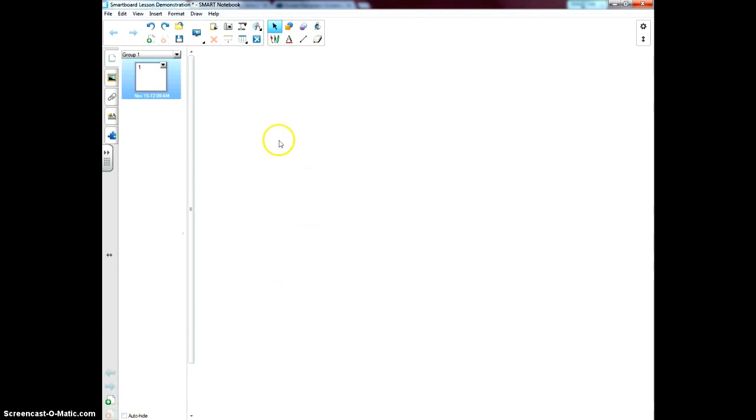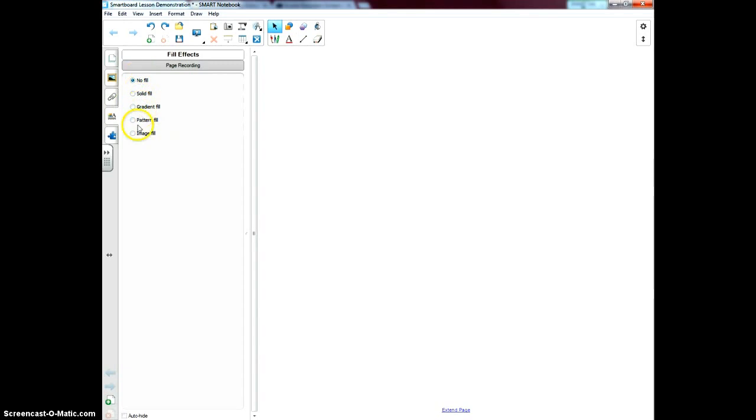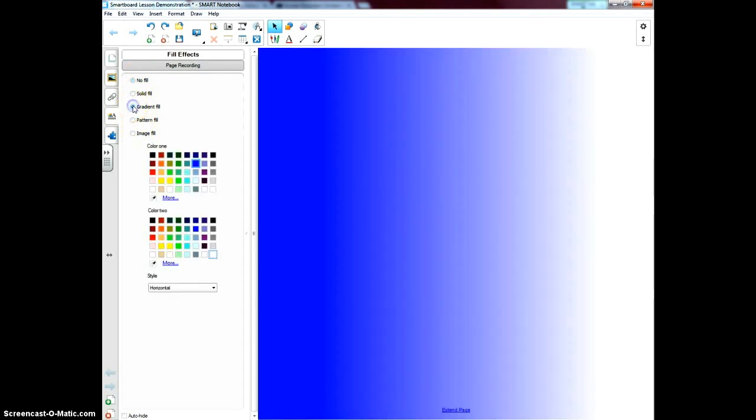So the first thing that I like to do whenever I open up the Smart Notebook software or program is to color the background. I don't like a white background, so I did that the last time. If you go up to the Format button, you're going to click on that. You're going to scroll down to Background, and it's going to give you some options here. My favorite is the gradient fill.